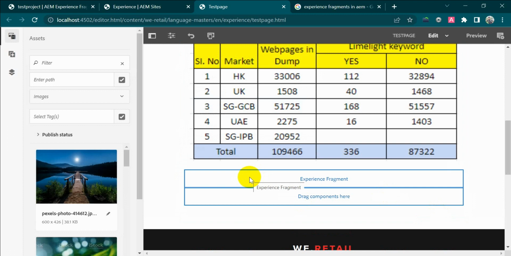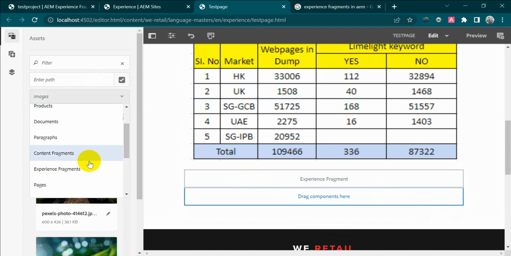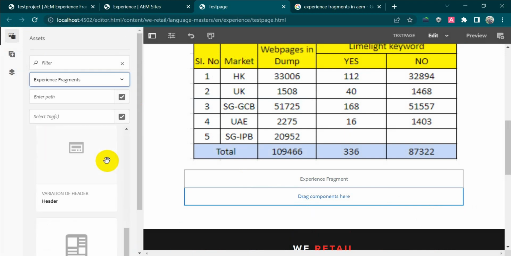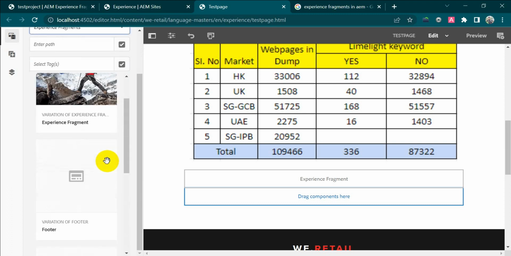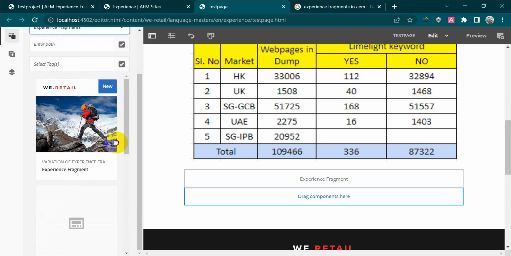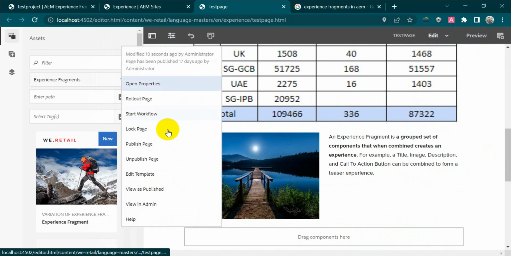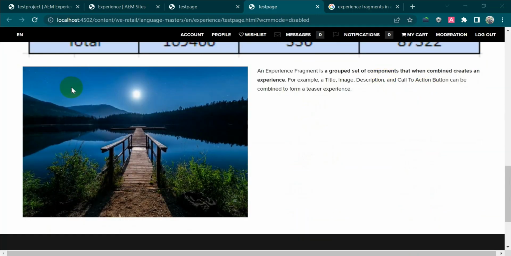We need to use our experience fragment. Go to assets. Instead of image, you can search for experience fragment. It will show all the variations you have created. It will be available here. We have created one common section and used it in the test page. If you want to create a variation, we can create.